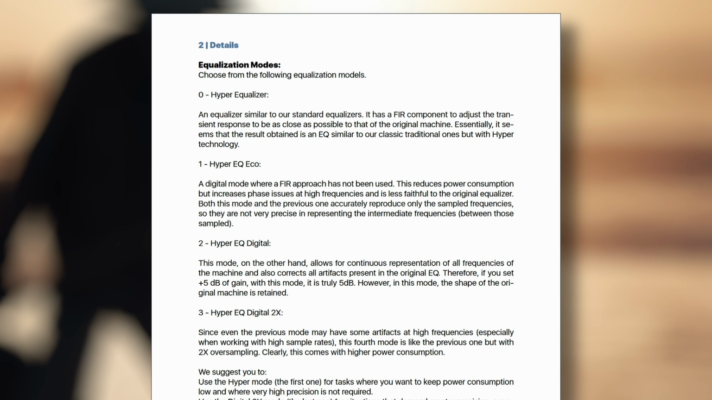Hyper EQ Eco is a digital mode where a FIR approach has not been used. This reduces power consumption but increases phase issues at high frequencies and is less faithful to the original equalizer. Both this mode and the previous one accurately reproduce only the sampled frequencies, so they are not very precise in representing the intermediate frequencies between those sampled. So there's an interpolation that goes on that the Eco one is not the best choice for.